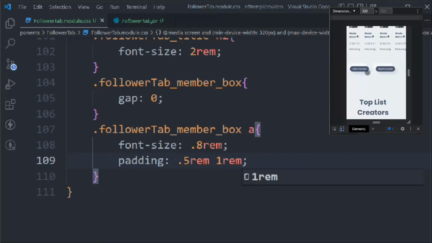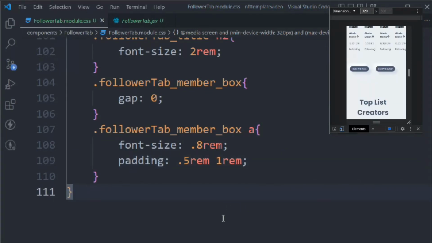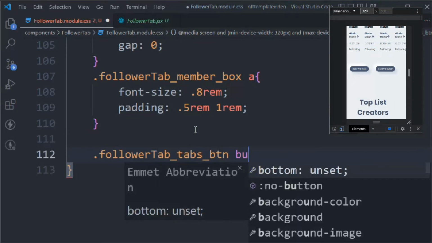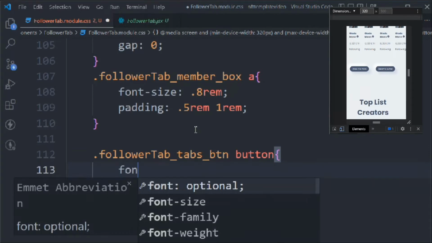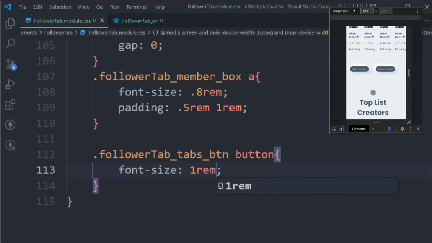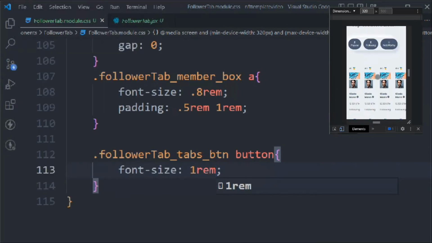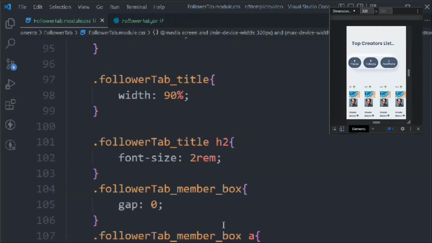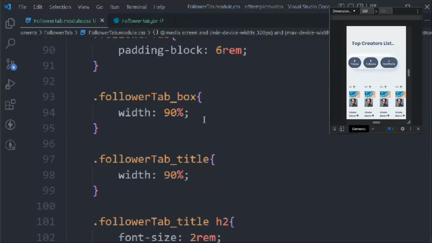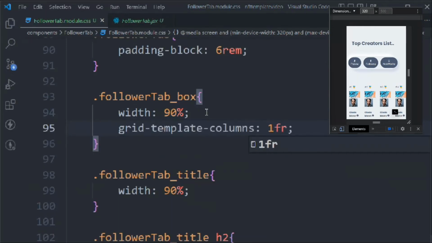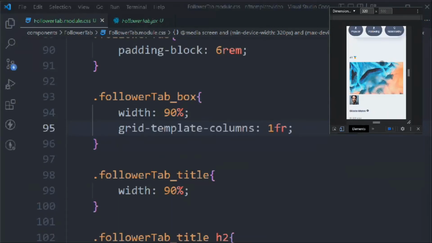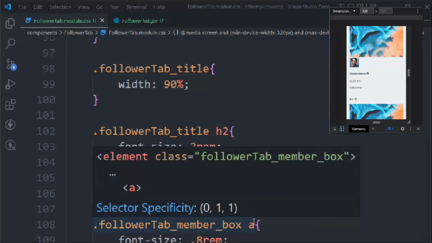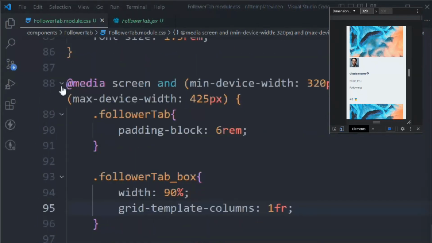So that looks perfect. You can see the button is looking great. Let's come down. We'll target the tabs button, and the button itself, we'll say font size is going to be 1rem. So that's how it will look. Okay, that's looking great. Let's come here and say grid template column 1fr. So that looks absolutely perfect. Now everything is perfectly aligned.